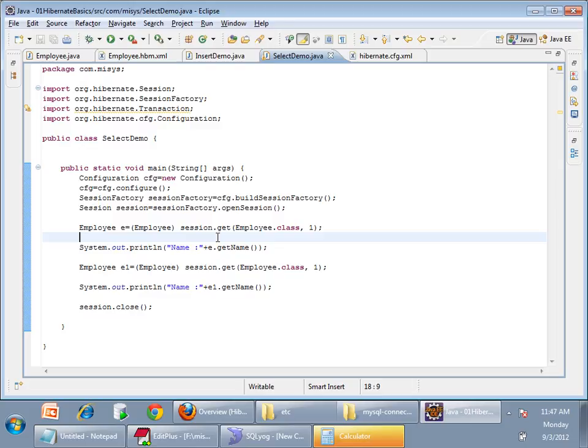Cache means what? A temporary location where the data is stored. So here the employee object is stored. Whatever query is fired, the result of all the queries fired by Hibernate are stored in the persistence context. It is acting like a cache. Employee with ID 1 is there in the cache after the first get.